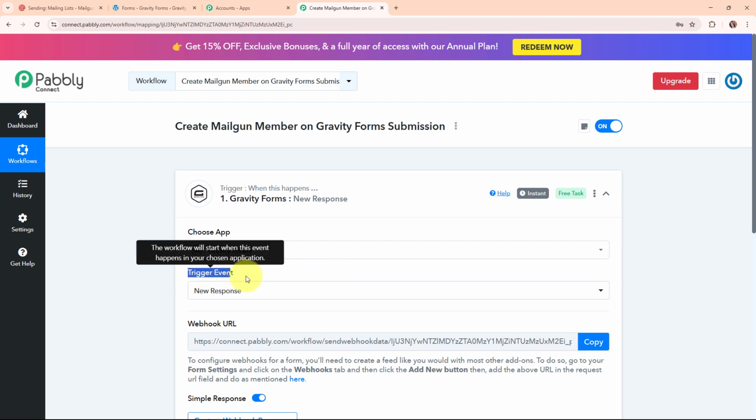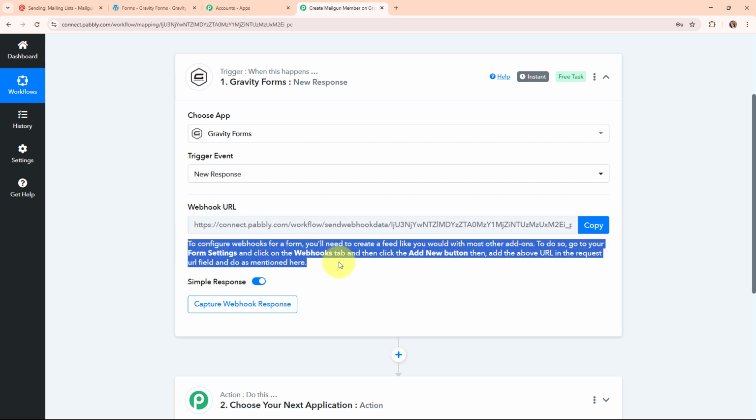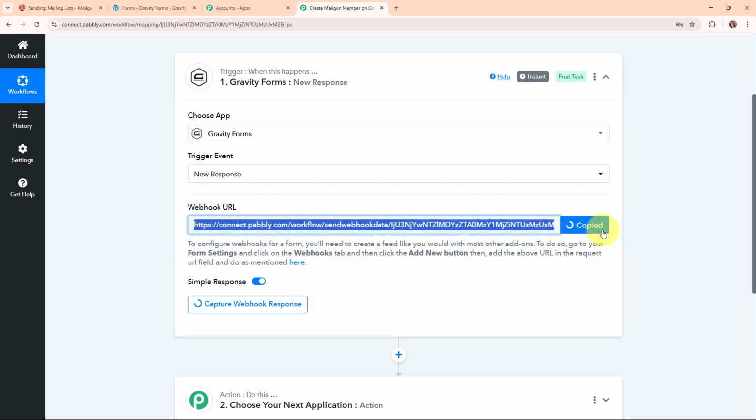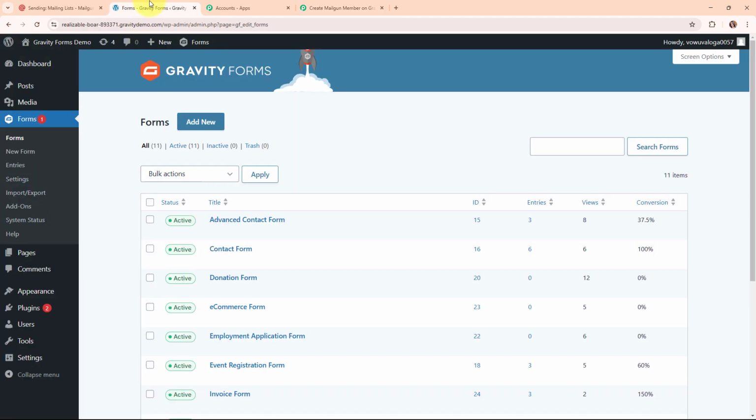Okay, so now after selecting my trigger event, you can see I've received a webhook URL. That means here I'm going to use this webhook URL to connect my Gravity Forms with Pabbly Connect. So following the instructions given below, firstly I'm going to copy this webhook URL, and here I've already logged in my WordPress account. And as you all know that Gravity Forms is a plugin of WordPress.